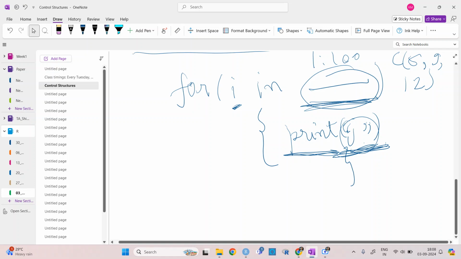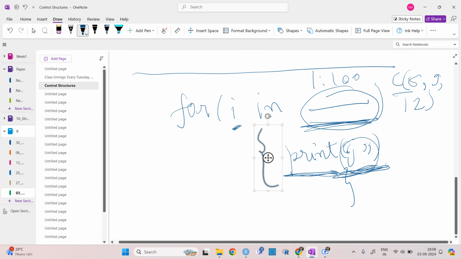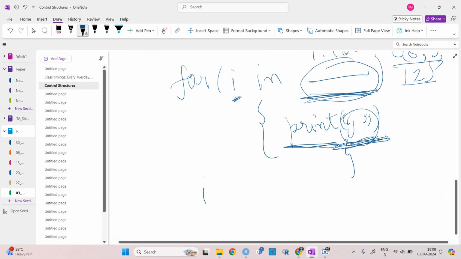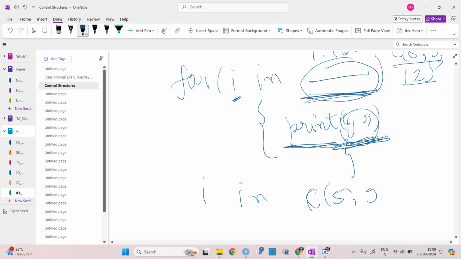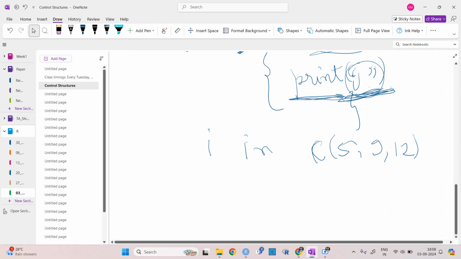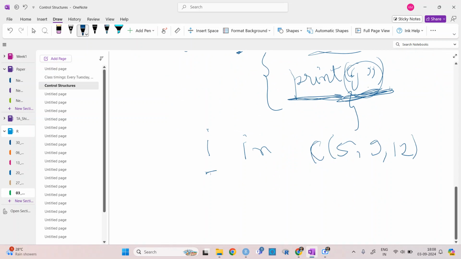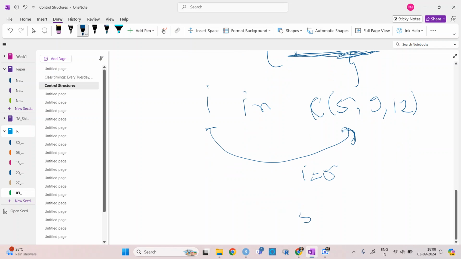It will execute like this. If for i in c(5, 9, 12), let's say, then what will happen? i in 5, 9, 12 means i will firstly become 5. So i equals 5, and if there is print(i), then it will print 5. Then this command is done. Again, i will become 9, then i will be 12. So it will work until the last one.